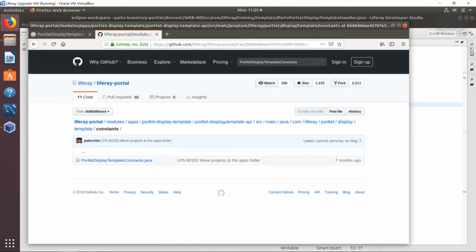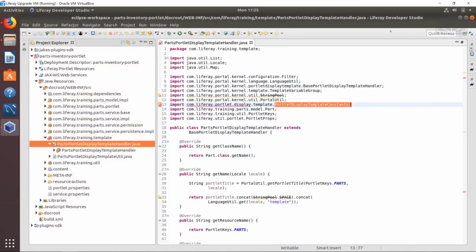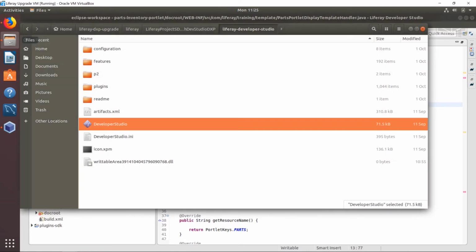All right, so in any case, it's here inside of the API. So we're gonna need to bring in that Portlet display template API dependency into our project. So we're gonna have to find a jar file to help us out with that. So we're gonna go into the file directory. I like to do this with the filing cabinet here on the left-hand side. We're gonna go into our Liferay instance. That's with our plugins SDK.